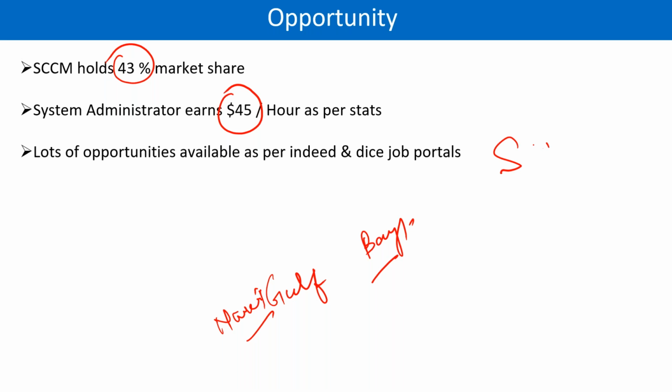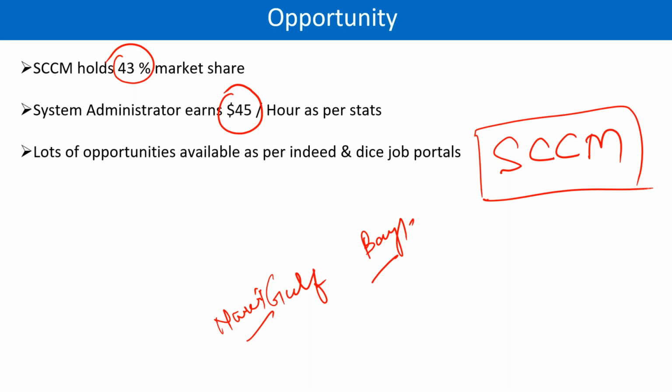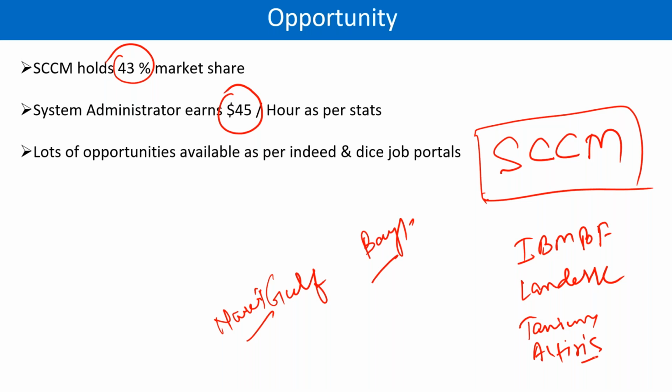Now, SCCM holds a 43% market share. It's a giant in the IT world, basically ruling the Windows systems. There are competitors of SCCM like IBM BigFix, Landesk, Tanium, and Altiris, which is Symantec Altiris. But these are very rarely deployed in companies. Few companies are using these products.